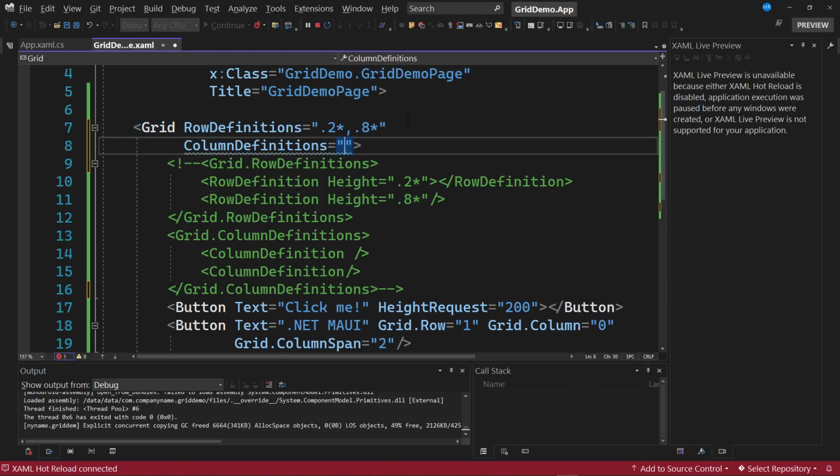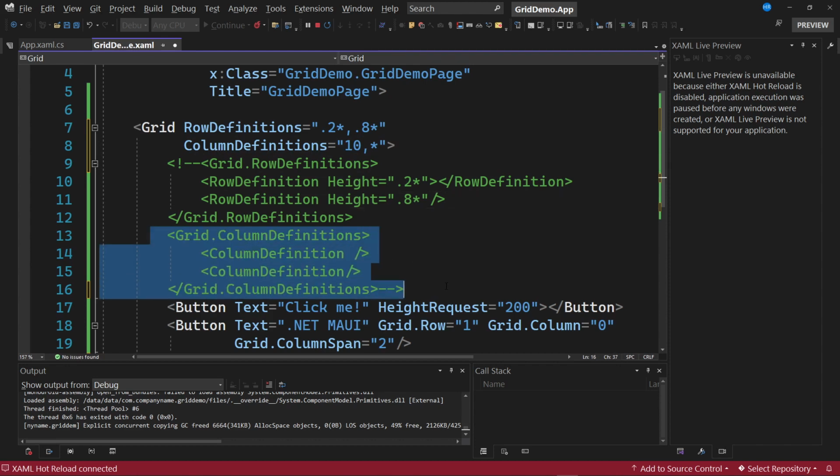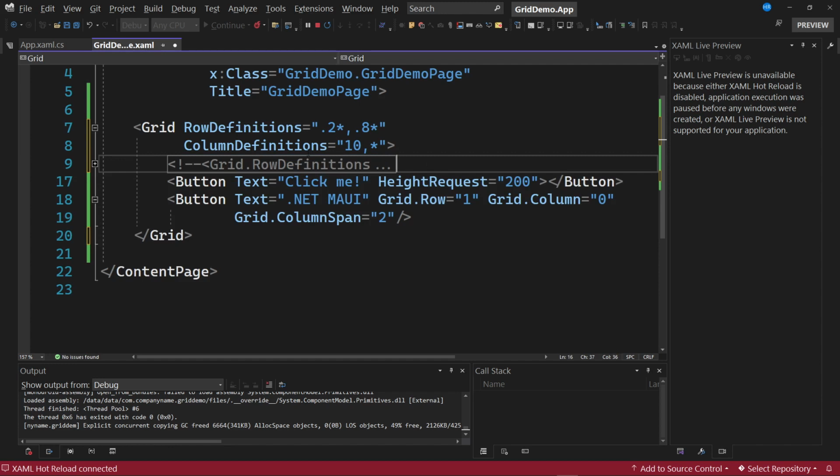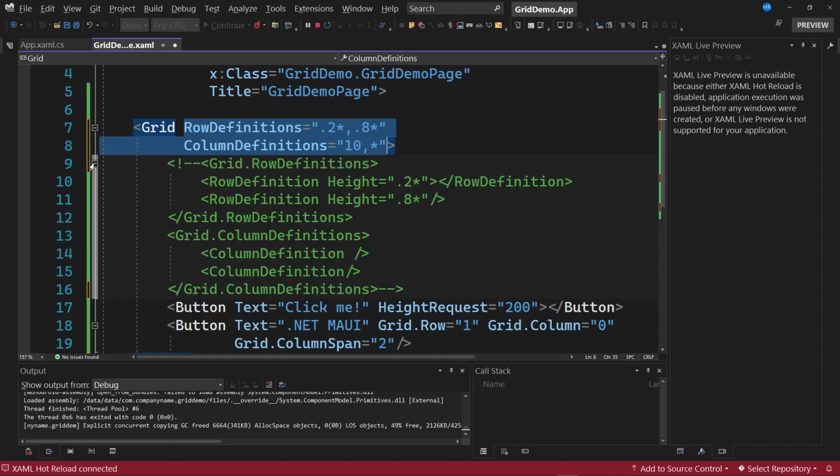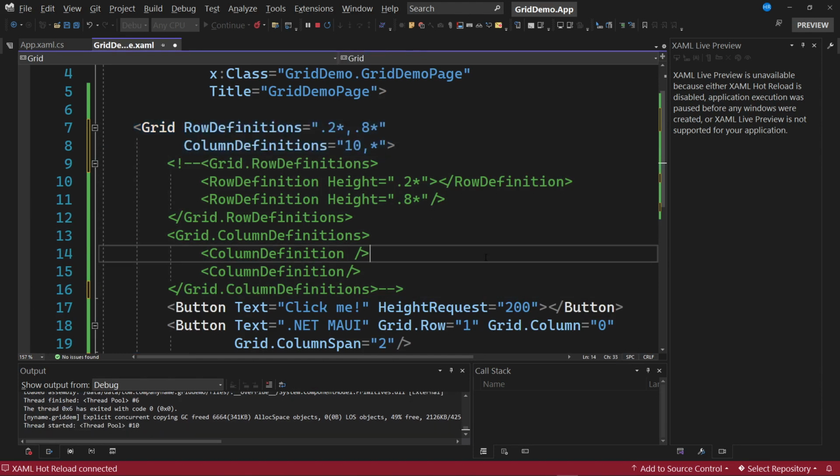Suppose we want to define a first column that has 10 units of space and a second column with the remaining space available. In this way, we would already be replicating the row and column layout that we had done before. We see that this is a much more simplified way to carry out the definition of rows and columns, but both are valid, and it will be up to you to select which is the best way for you to work.